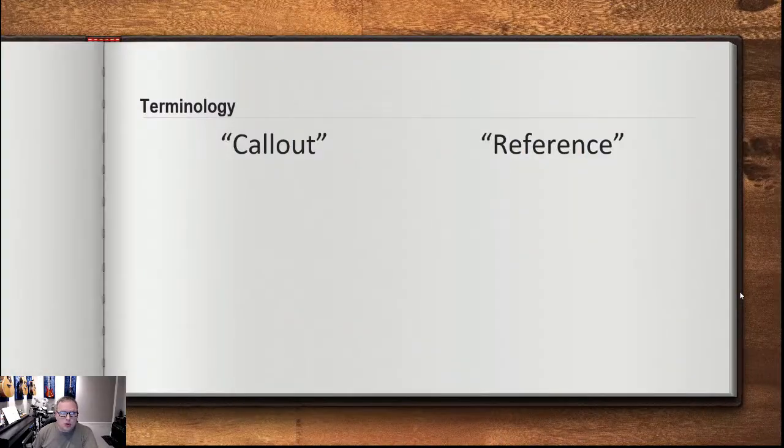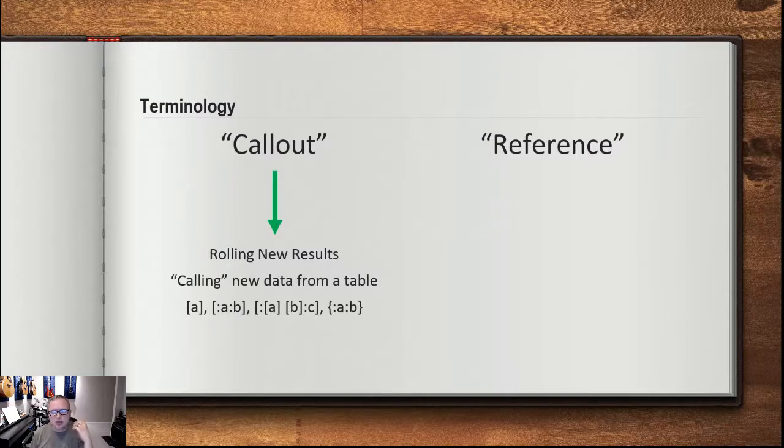All right, so before we dig in, let's talk a little bit about terminology, callouts and references. I'm going to refer to these terms a lot during this video, and I just want to get them right out of the way up front. So a callout is anytime you're calling data from a table. You're getting something new from a table and rolling something. And don't worry about all that little syntax down below. That's just a cheat sheet for all of the different callouts that we have.